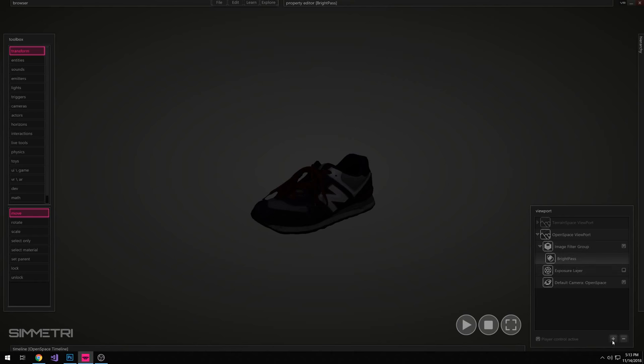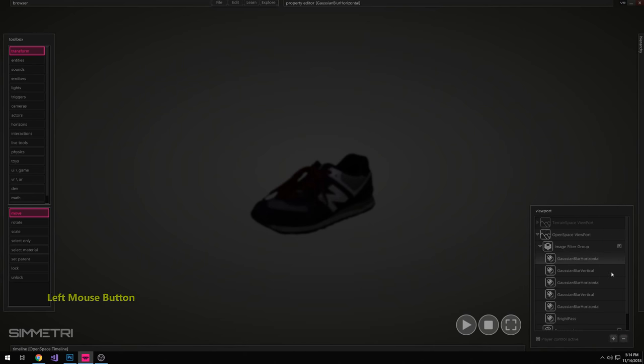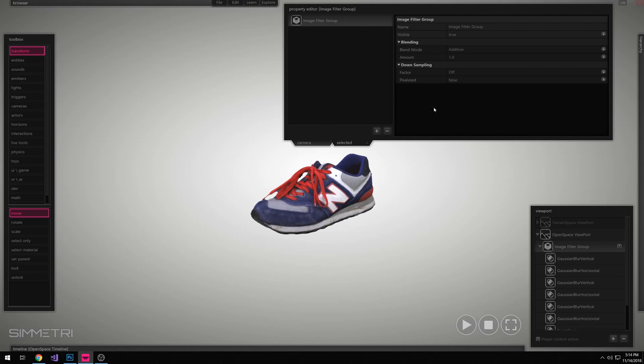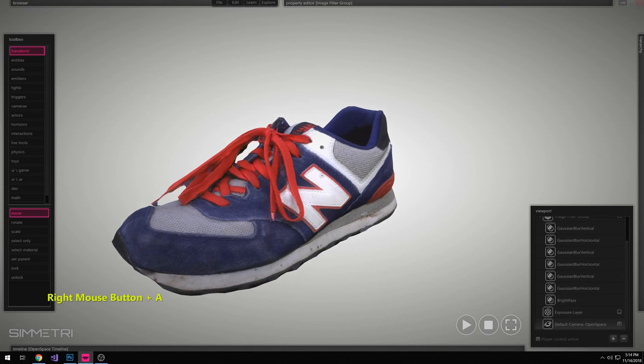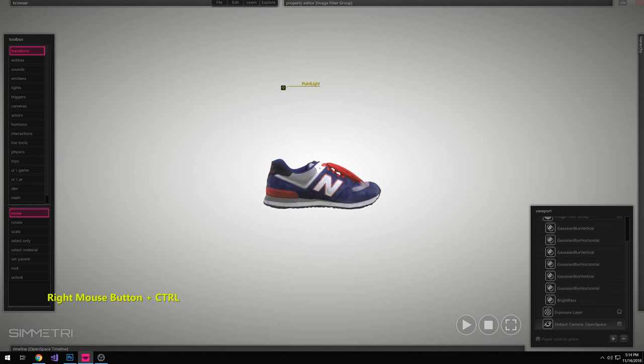And then on top of the bright pass filter, I'm going to create a Gaussian blur horizontal. This will blur the filtered part of the lighting. I'm going to add more Gaussian blurs. And then lastly, on the image filter group itself, I'm going to set the blend mode to additive. And so that's added on top. Then I'm going to set the downsampling to maybe 4x, which increases the size of the filter, basically. So it's a larger effect.